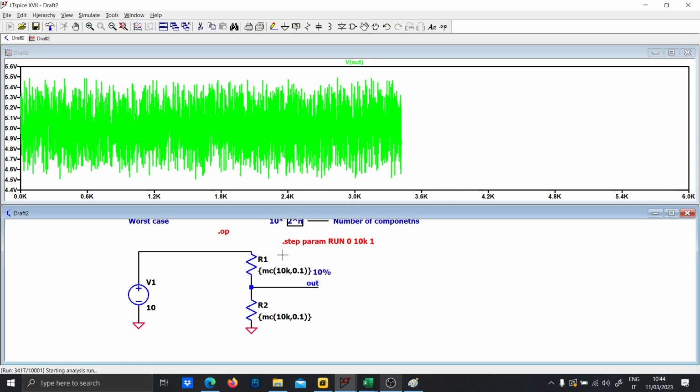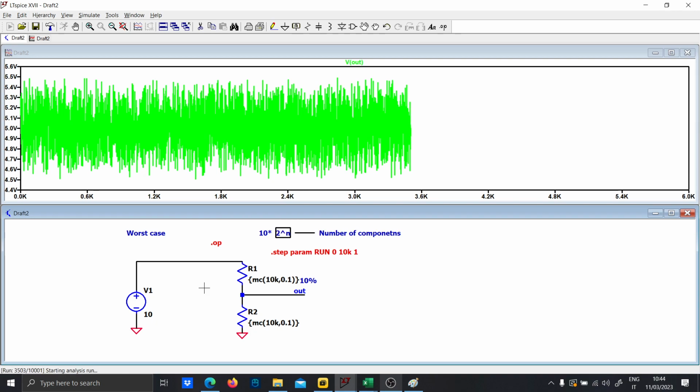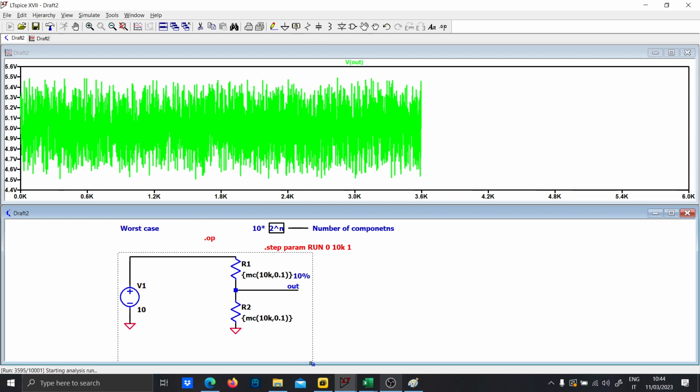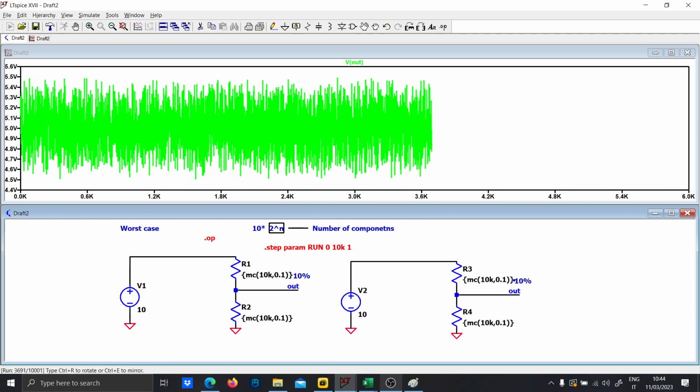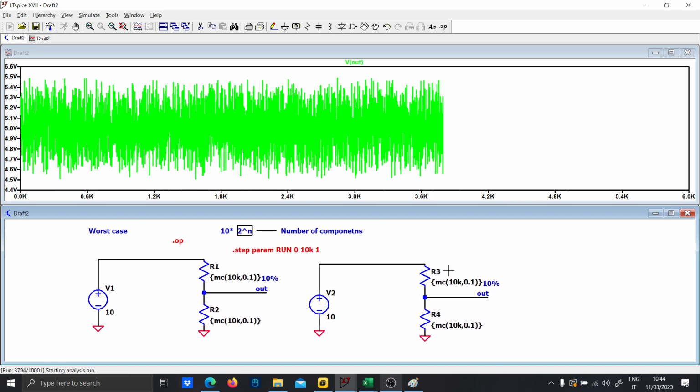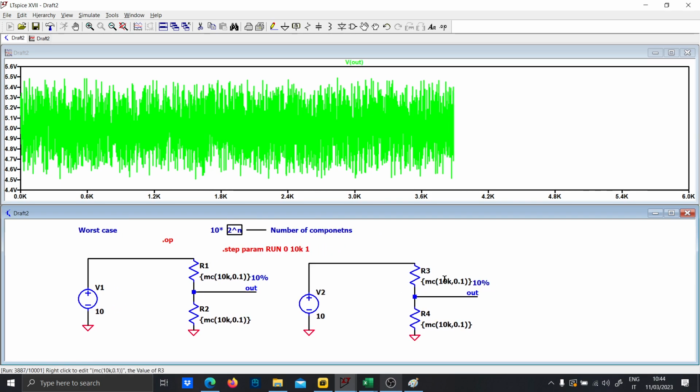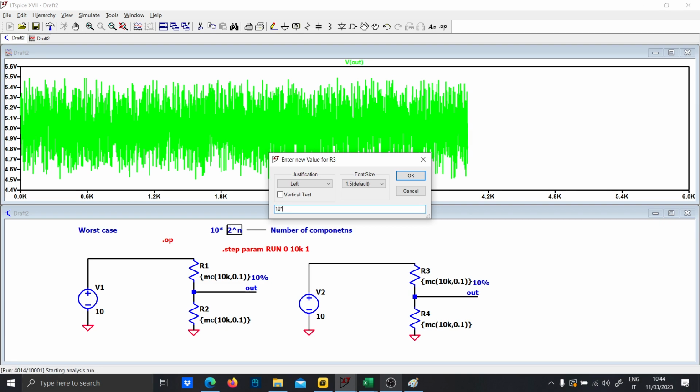While the simulation is running, I will prepare the Gaussian distribution instead. For the Gaussian distribution, you just have to write a function like this: 10 kiloohms plus 10 kiloohms times gauss. You have to insert the tolerance, so again 0.1.